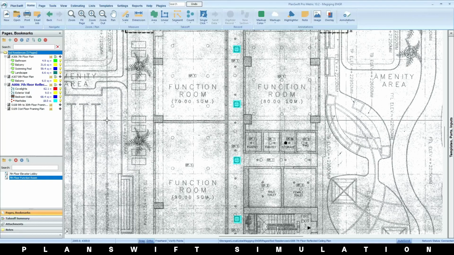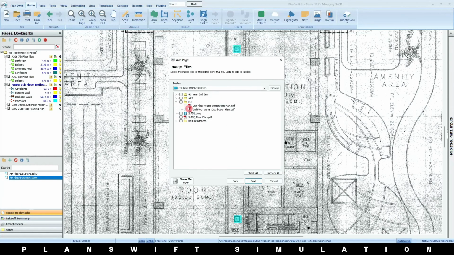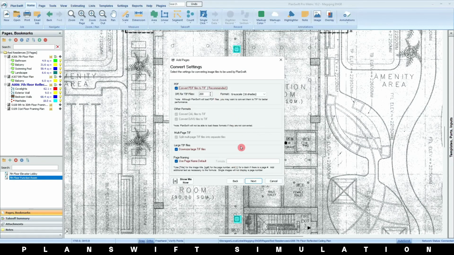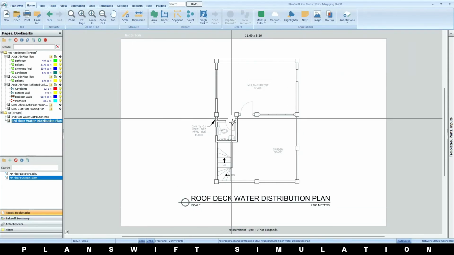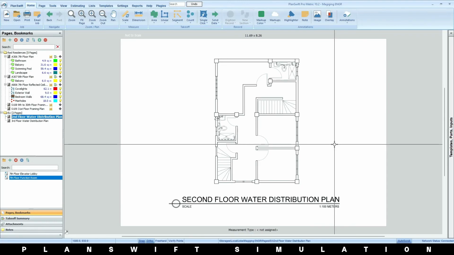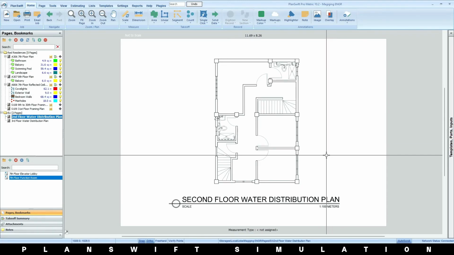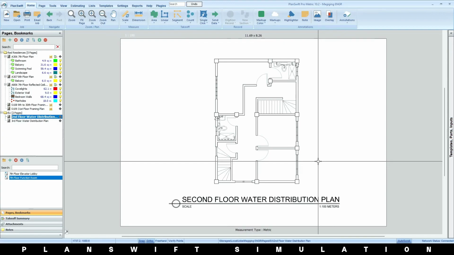By the way, this is how you add new pages to your job. Click on this plus sign, select from image files, click next, and then browse and select your files, click next, next, finish. You have now imported new pages. Let's say that I want to overlay this 3rd floor water distribution plan over the 2nd floor water distribution plan. To do this, make sure first that both pages are scaled and leveled. I already scaled and leveled them. I just cut the video.